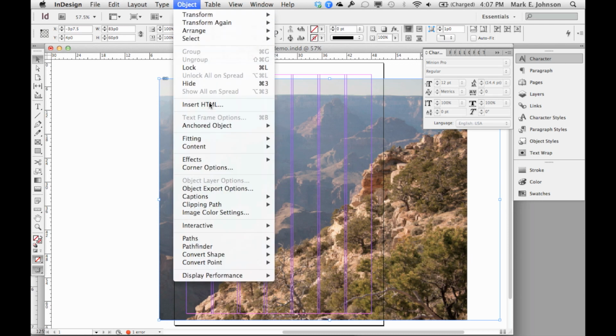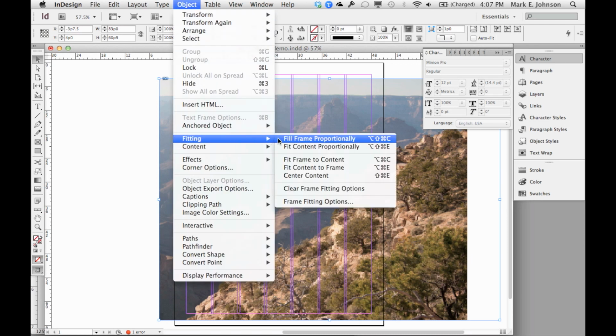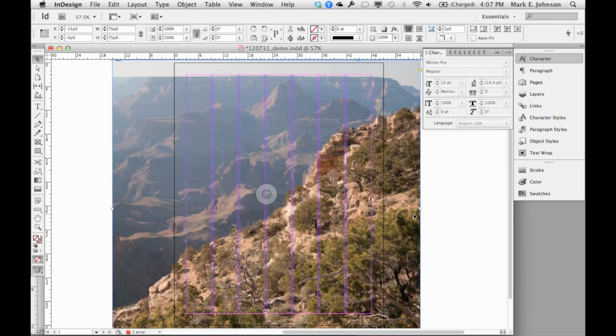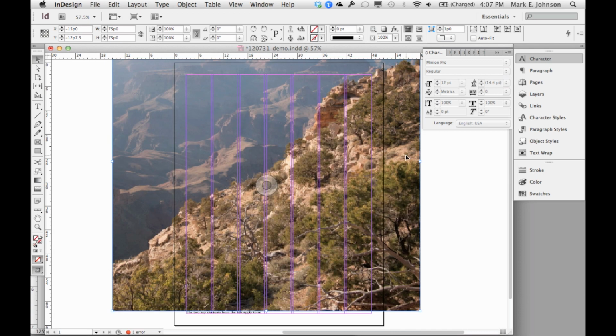If I go up under Object and go to Fitting, what I can do is fit the frame to the content. Now, you don't want to use Fit Content to Frame, because that's going to squish your image, but fit the frame to the content. And now what it's done is it's gone ahead and filled that entire box, but the box is way too large at this point in time.